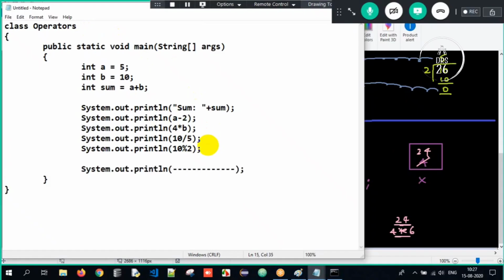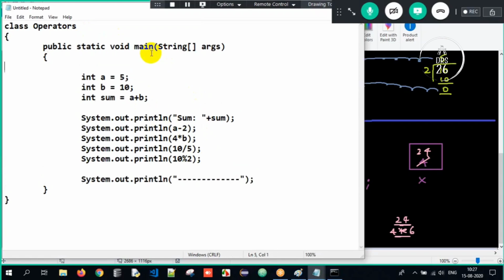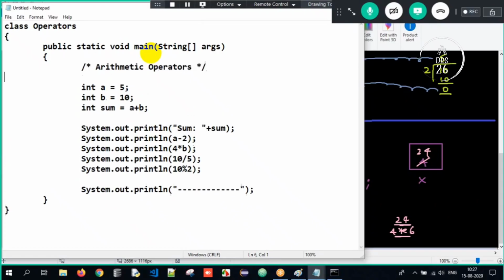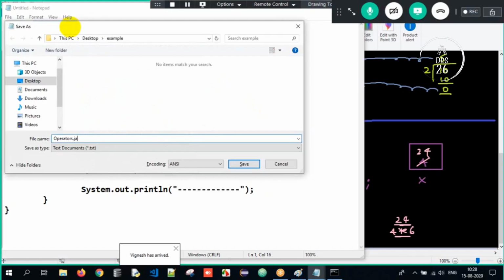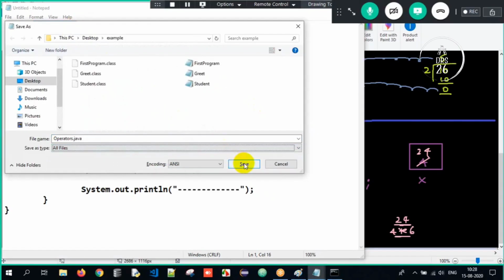This is nothing but a demonstration of arithmetic operators. I can write it as a comment here: arithmetic operators. Let me save the file here. Control S, Operators.java, and save as all files.